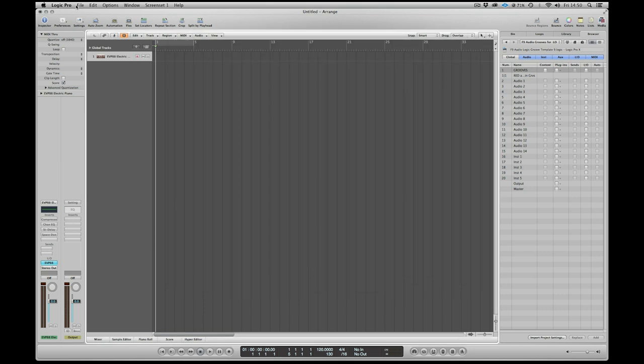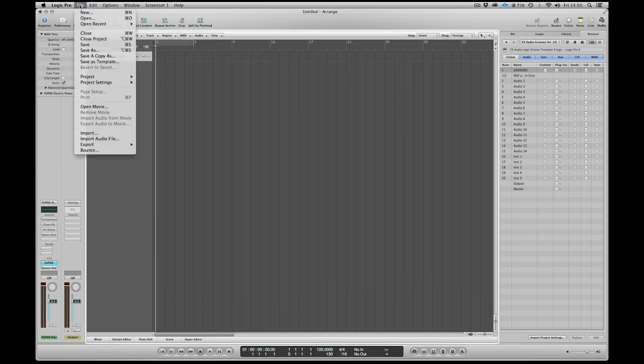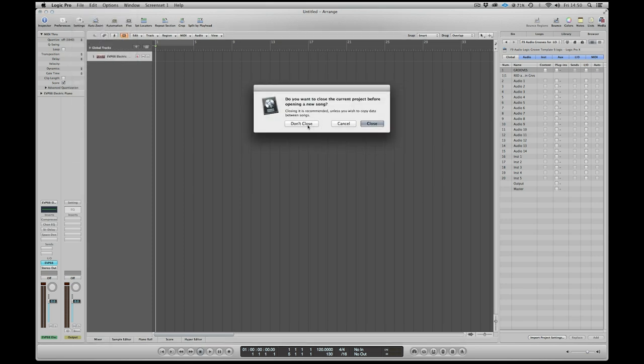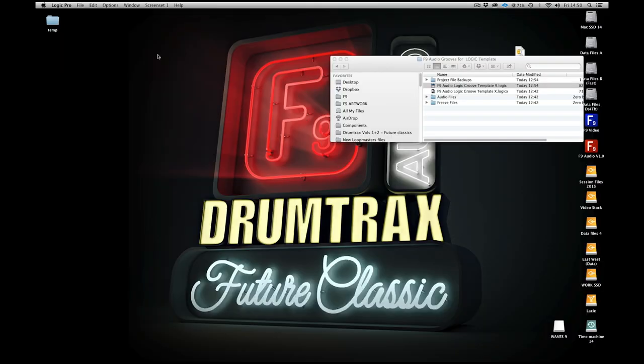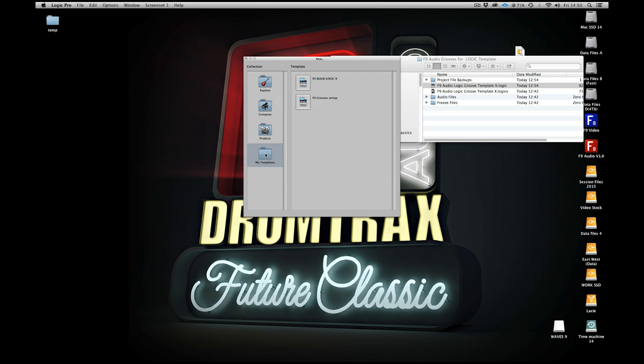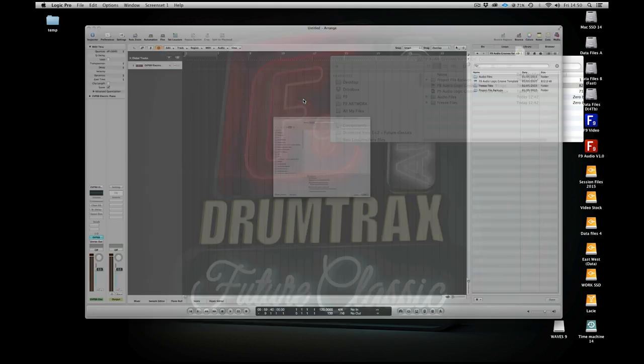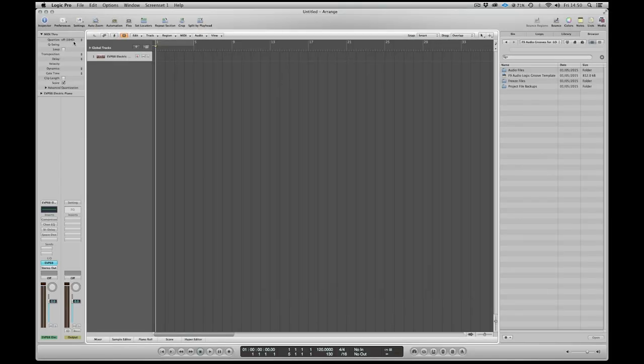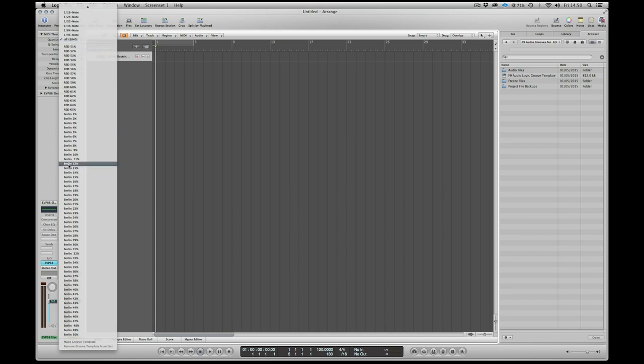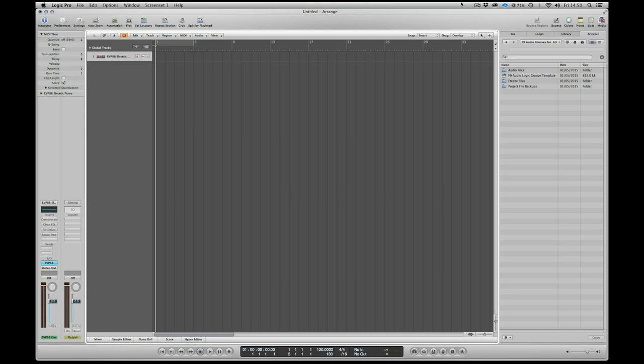Now if I want to start a new track and use those grooves, all I've got to do is hit the new button in the file menu. We'll close this old one. And as soon as this comes up, go to My Templates, and there we go, F9 Groove Startup. And there it is. A brand new song, but with all of these new grooves contained within it.